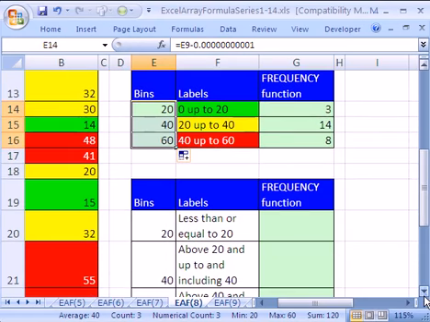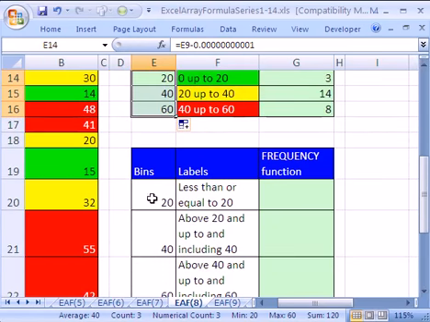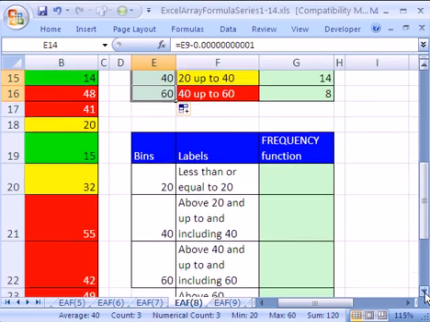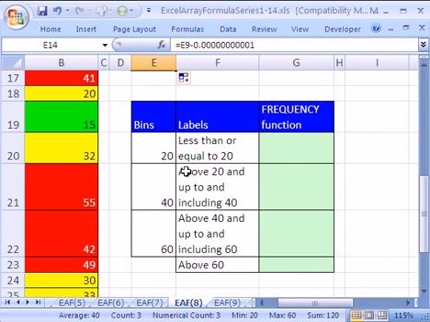Now let's look at another excellent use. We can use the fact that FREQUENCY includes this upper value on this line. If you have a situation where the first category is less than or equal to some value, 20, and the next category is above 20 and up to and including 40, notice 20 is not included on this line. And this one is above 40 and up to and including 60. And finally, there's a category that'll catch everything above 60. The FREQUENCY function works perfectly.